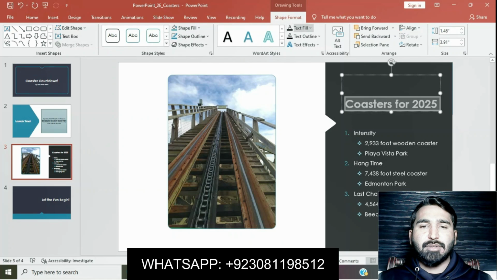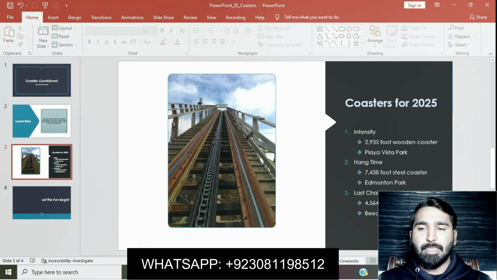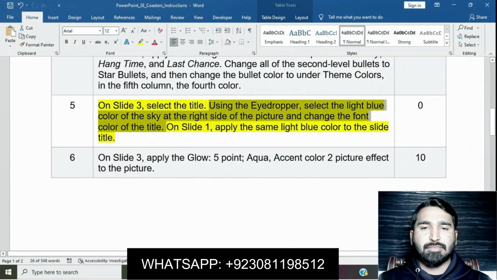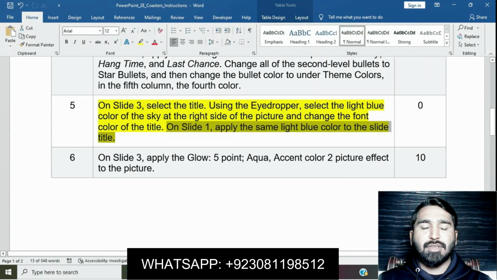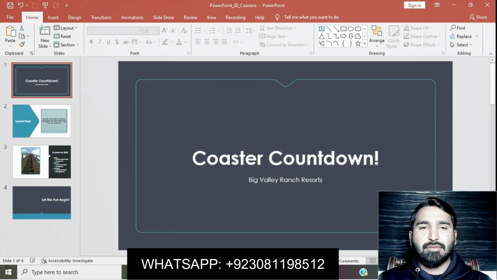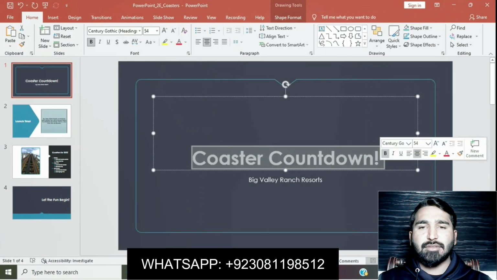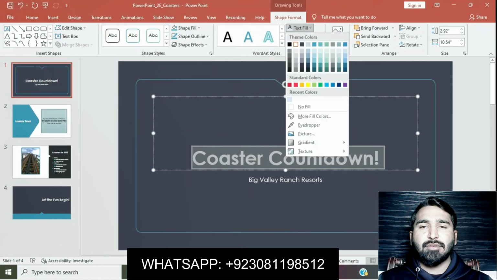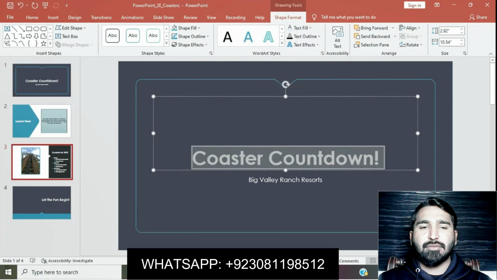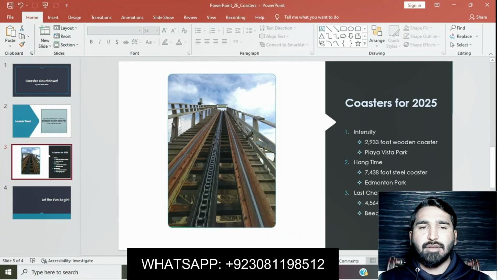Go to the Format Shape and then click on the text field, then click on the eyedropper. Okay, on slide 1 apply the same light blue color to the slide title. On slide 1 go to the Home tab and select this title, then click on Shape Format, then click on text field, then click on eyedropper. Okay, the same color.